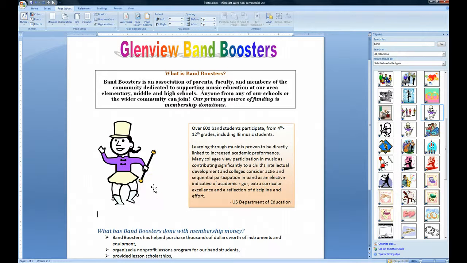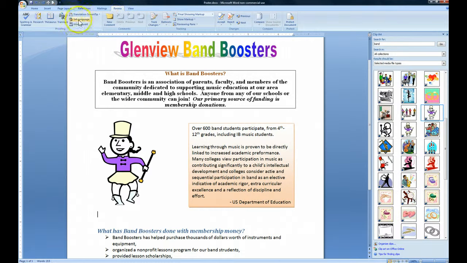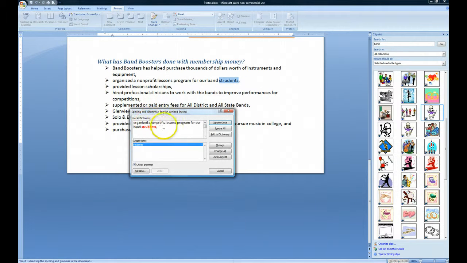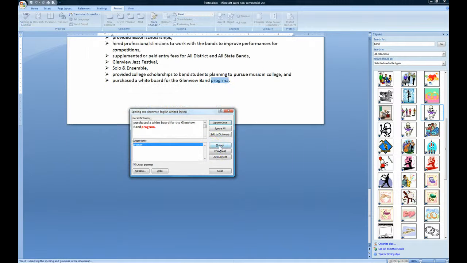The final task for my poster is to perform a spell check. On the Review tab of the ribbon, in the Proofing Grouping section, click Spelling and Grammar, and it begins to run a spell check. You see it's selected this misspelled word, and it gives a suggestion. If you choose to use this suggestion, just use change, and it then moves to the next word that it has found.